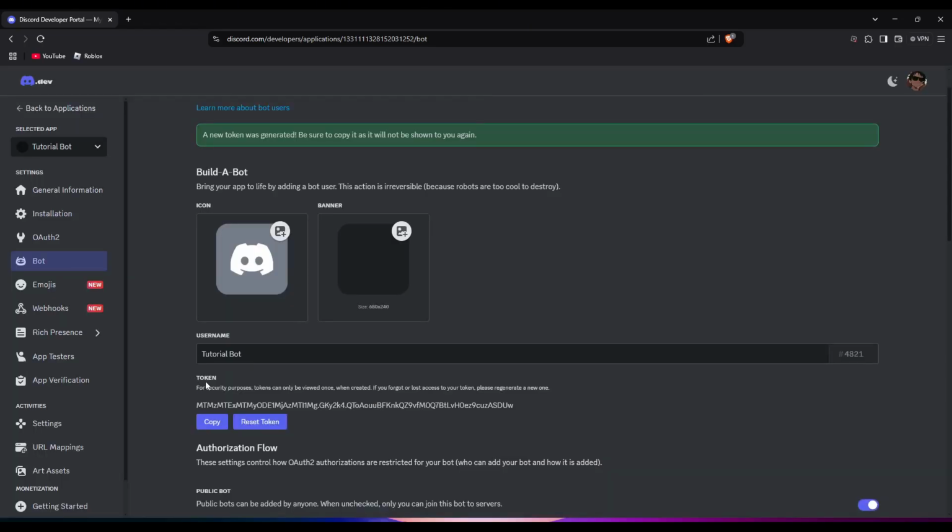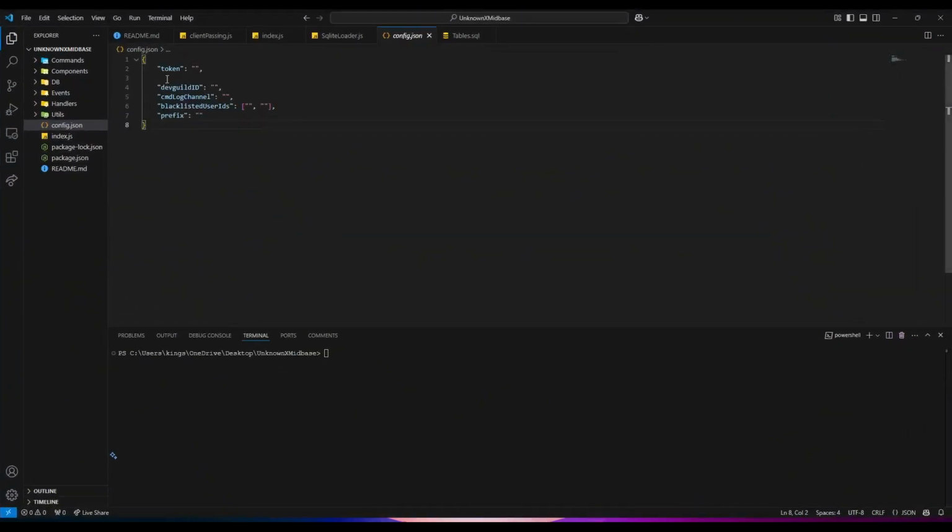And then once you authenticate, if you have 2FA enabled, your token should look something like this. You're going to click copy. Make sure you do not share this with anyone, and if you do accidentally, click reset token again. I'm going to reset my token after the video, and just paste it into this token part.